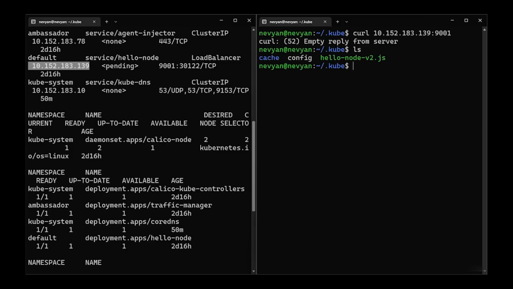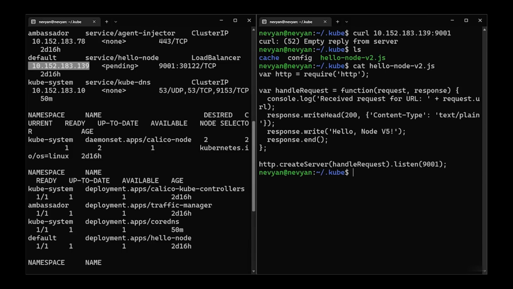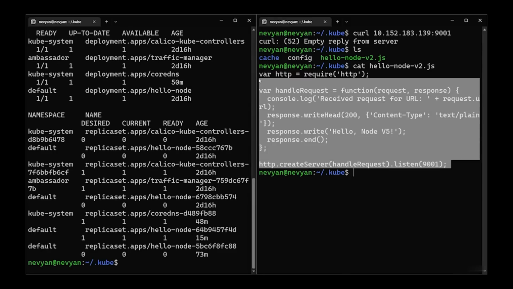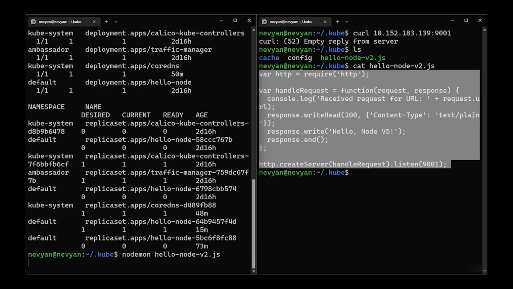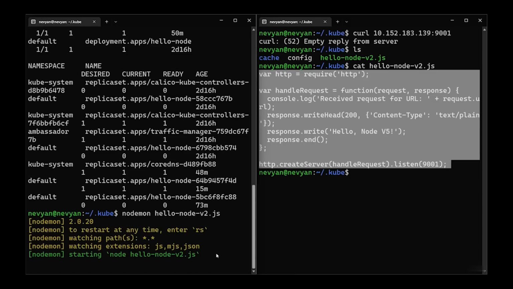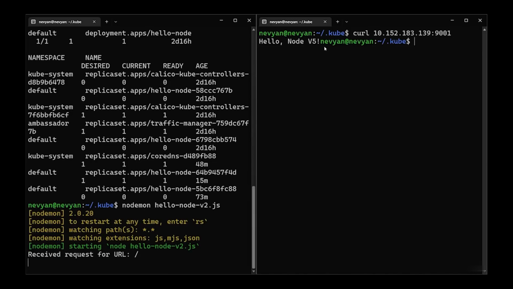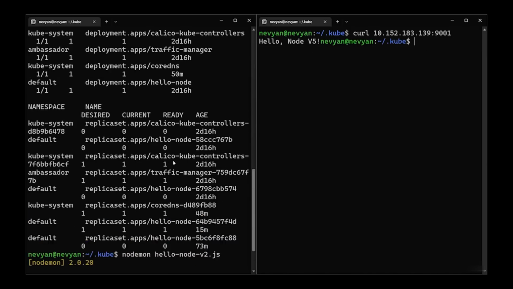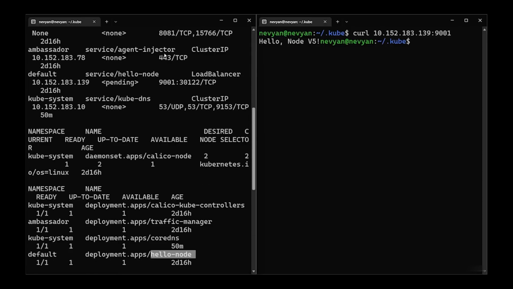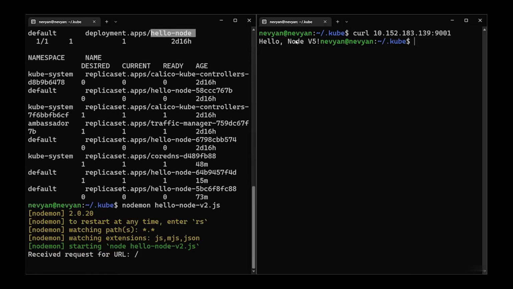What I mean is that here I have the following contents of the program where I've modified the version of Hello Node, and it's version 5. And if I run the server locally, so if I run node monitor and then the name of the file, which is hello node, it will start serving on port 9001. And again, I hit the IP address of the load balancer on this port. We'll see that we are skipping the default installation of Hello Node, which is running on the cluster, and instead we are running our local version.